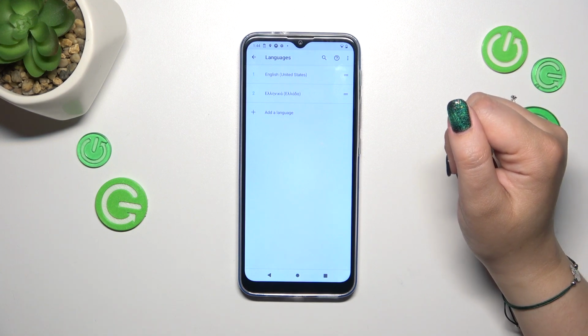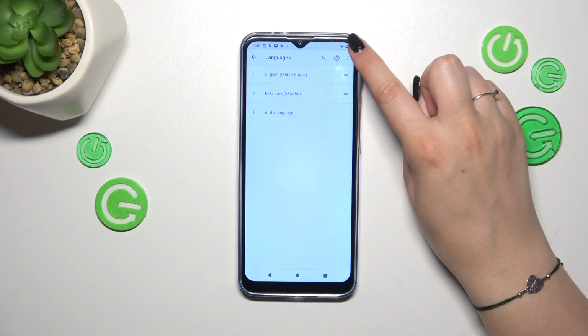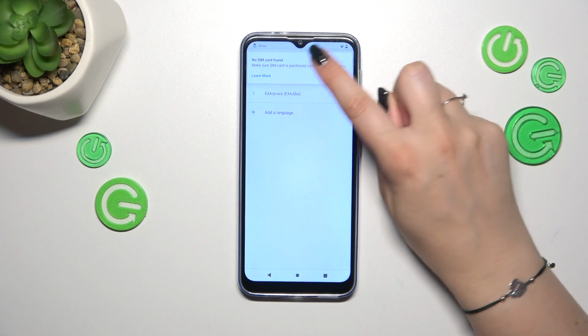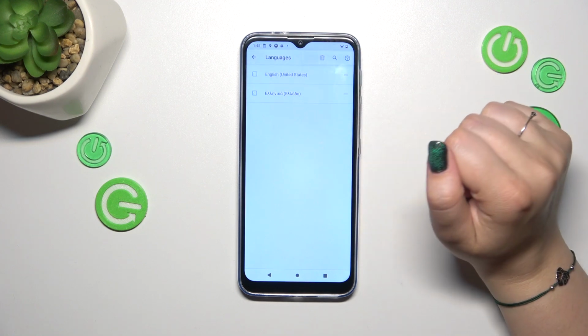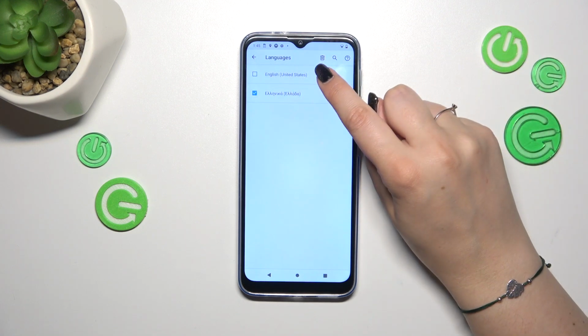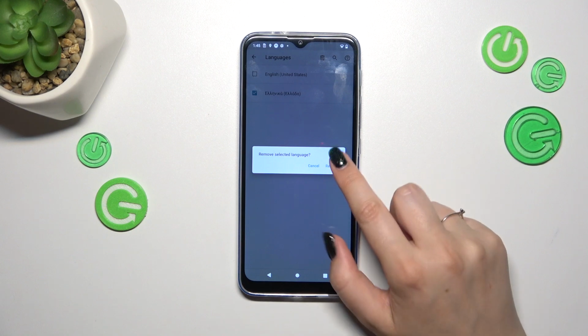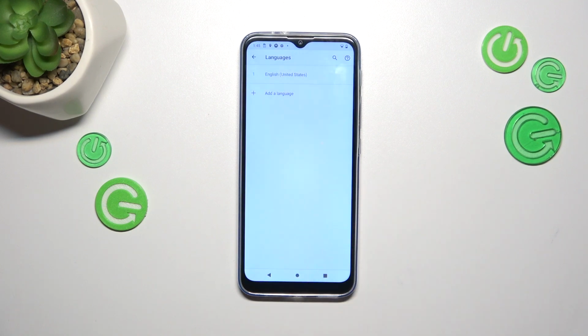Of course, you can also remove the languages from this list. Tap on the 3 icon in the right upper corner. Tap on remove. Mark the language and tap on the trash bin icon. Tap on remove. And as you can see, we've got only English left.